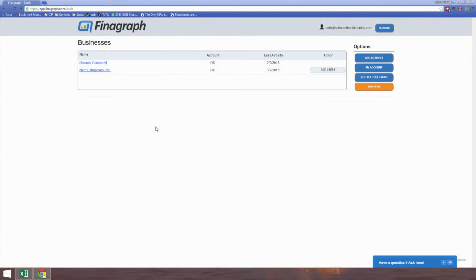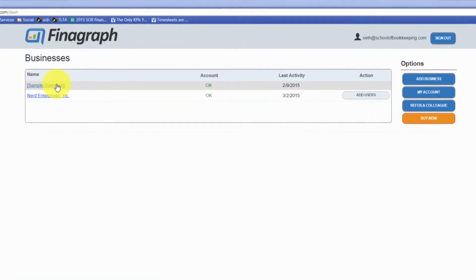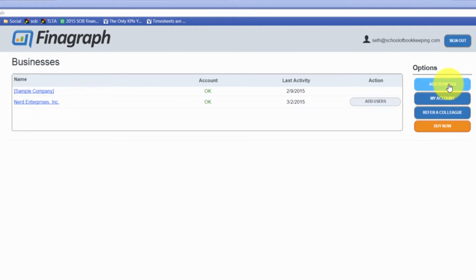So in this lesson, we're just going to show you how to get it set up, and we're going to walk you through the process of looking up the NAICS codes to find the one that most closely matches the industry that your business is in. Let's see what this looks like. Let's see how hard it is to set up a new business in Finagraph. When you first log in, this is what you'll see, your dashboard, commonly referred to as the dash here in Finagraph. And you'll see I've got Nerd Enterprises, Inc., and I've got a sample company. So if we want to add a business, it's funny how this works, we're going to go all the way over to the right where it says Add Business.